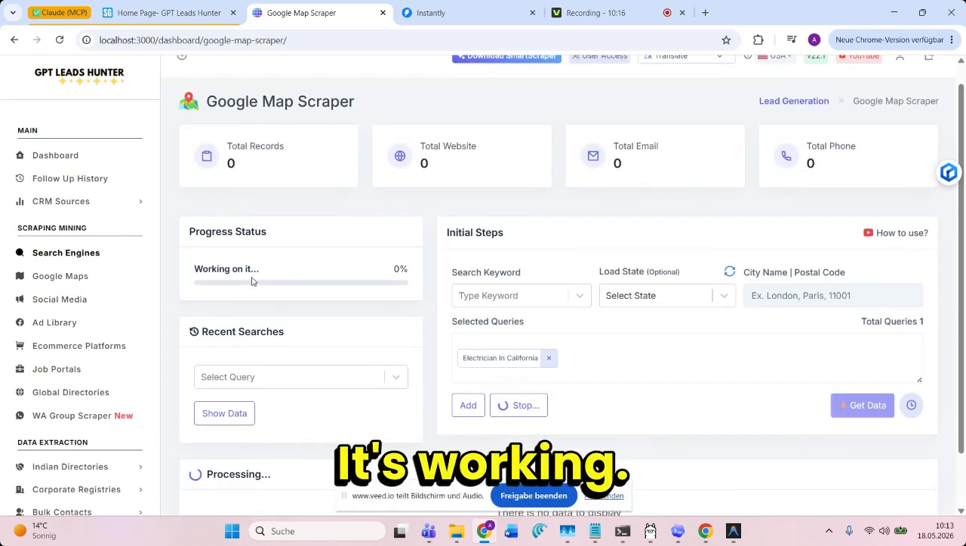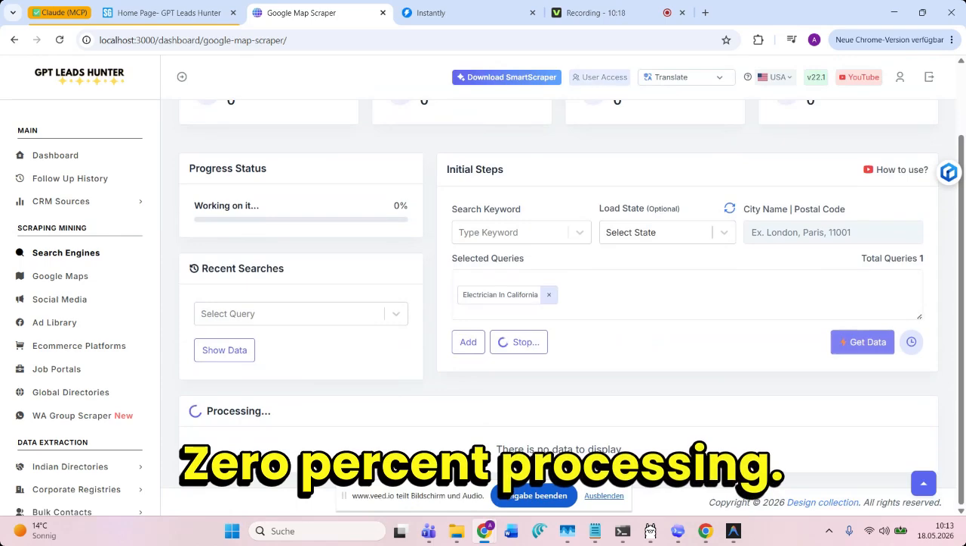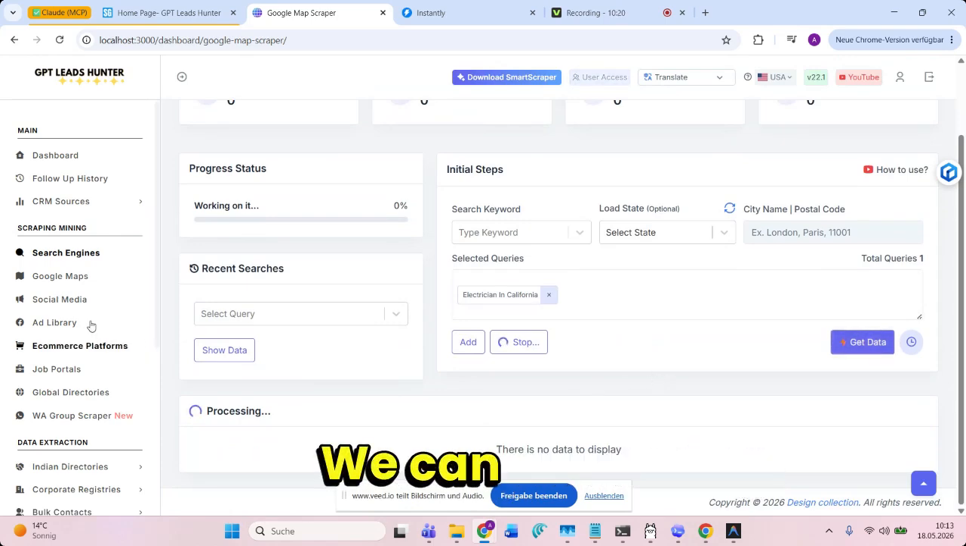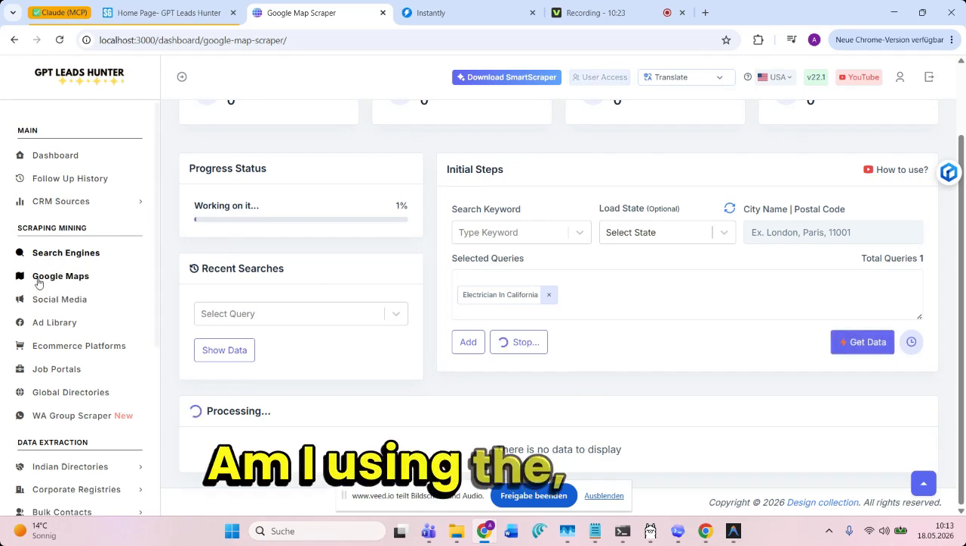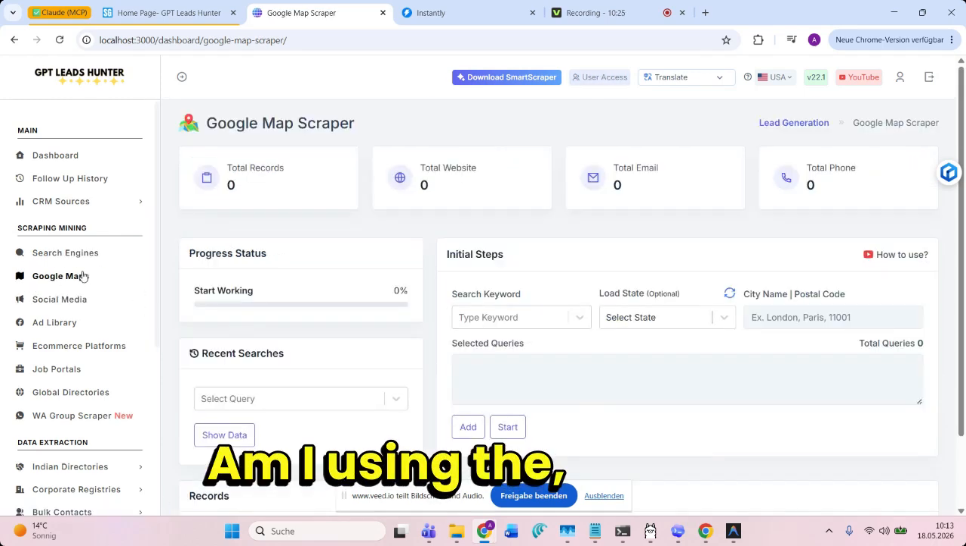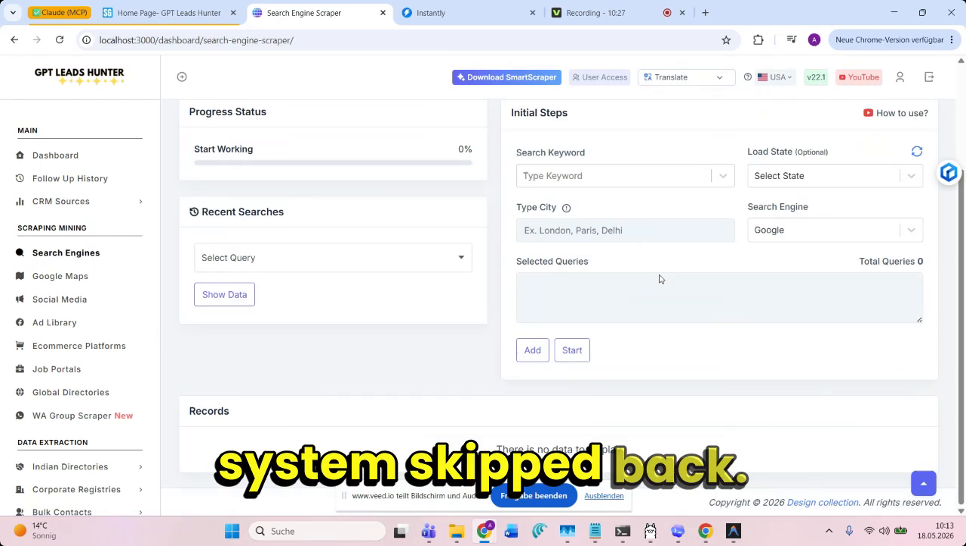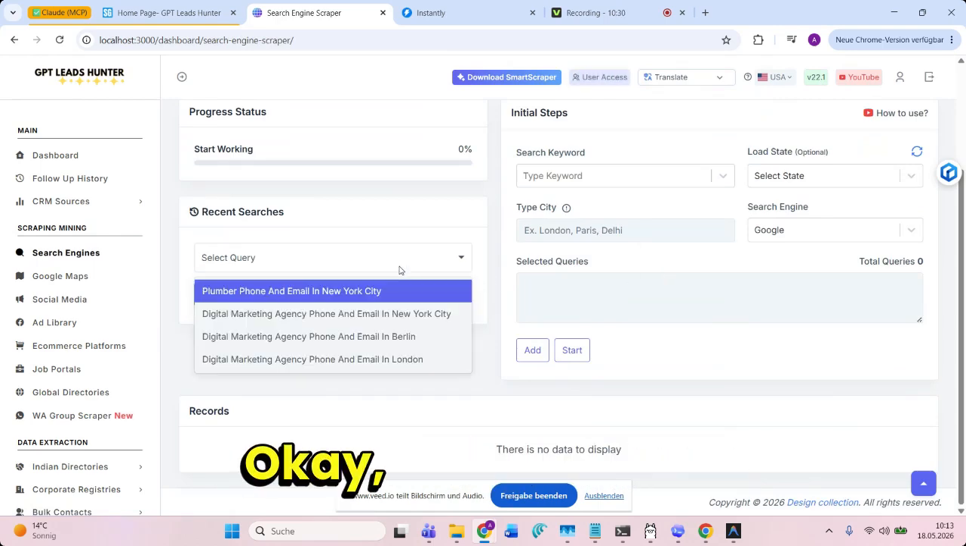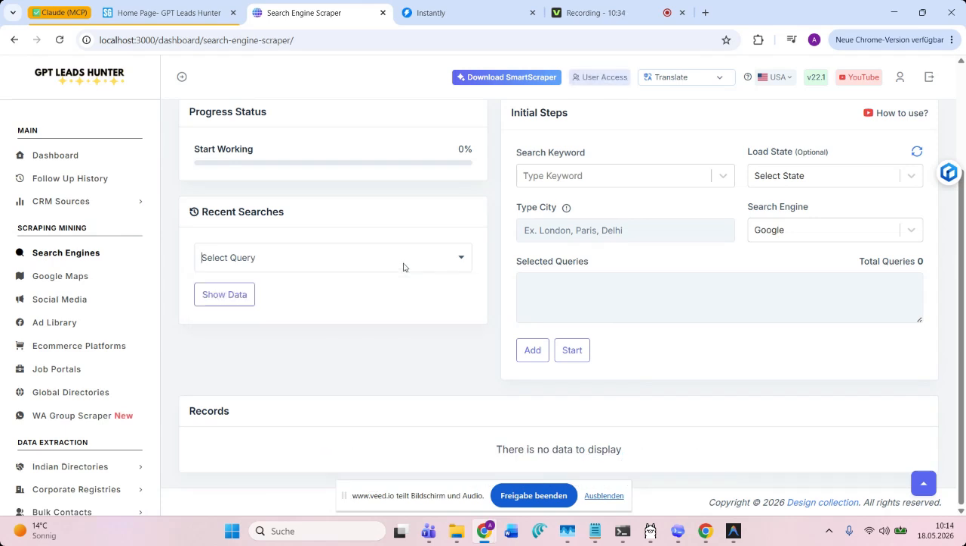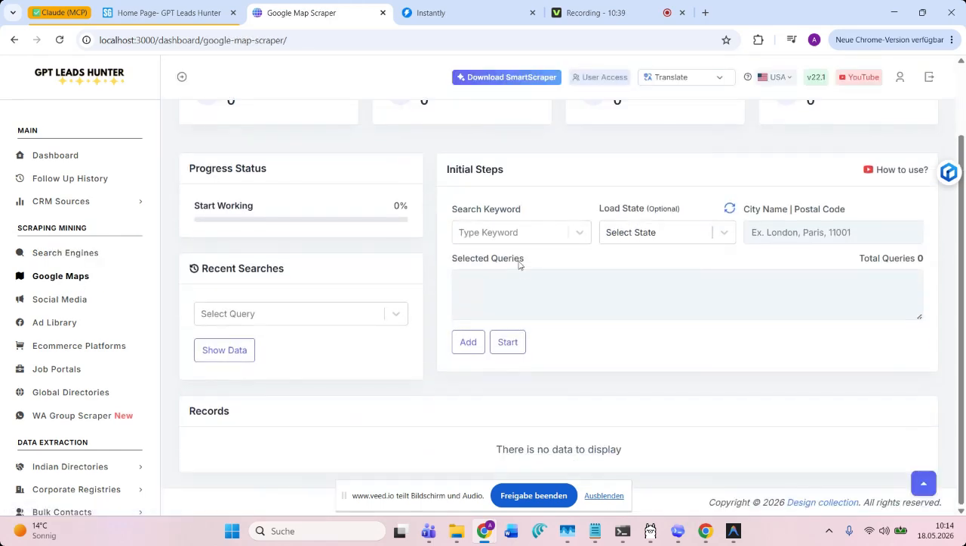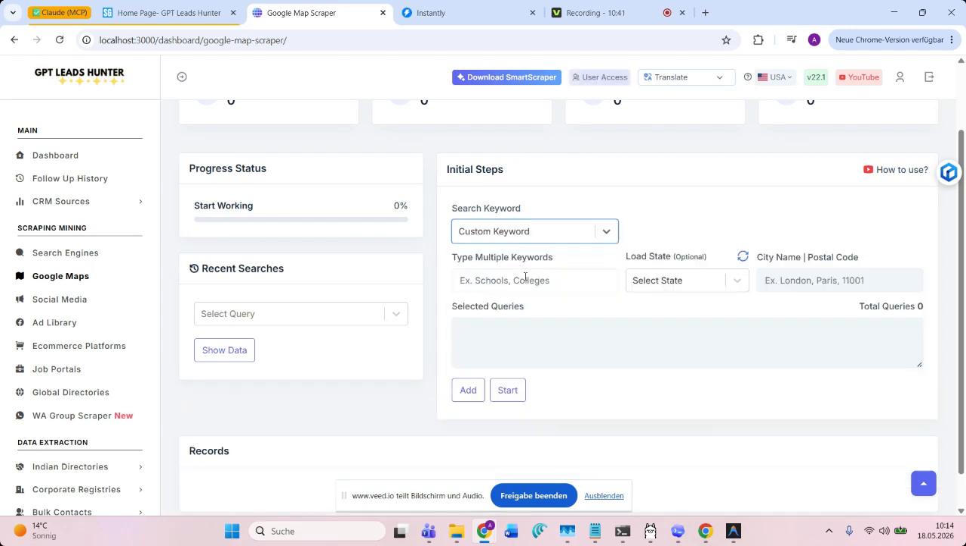Here we have it working, 0% processing. Okay, let me see. Let me go back again. Let me put electrician.